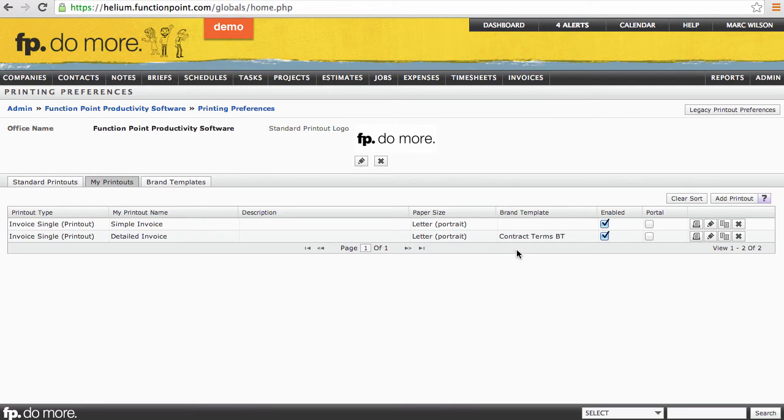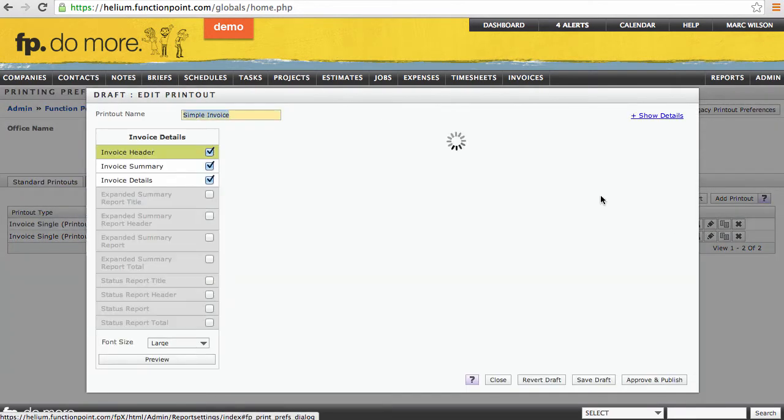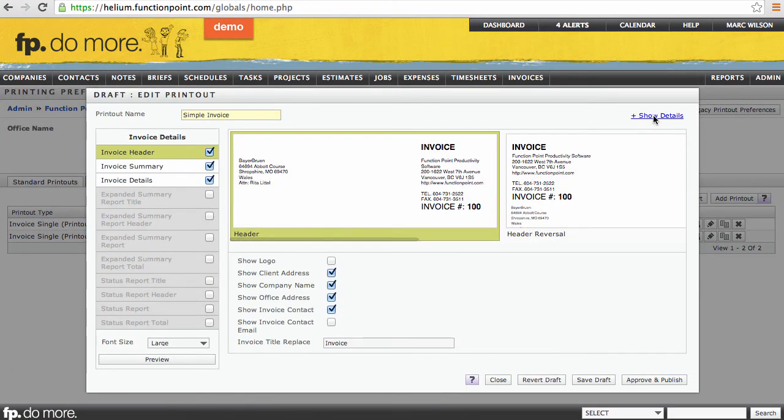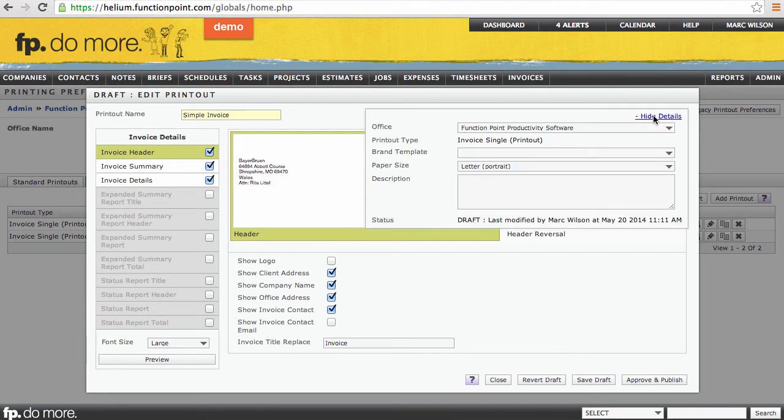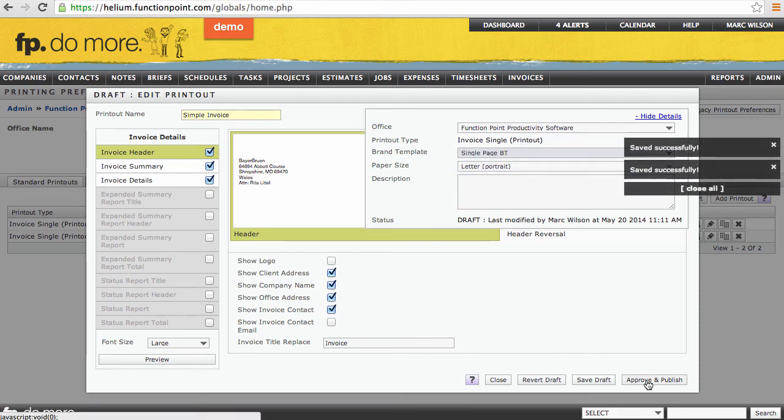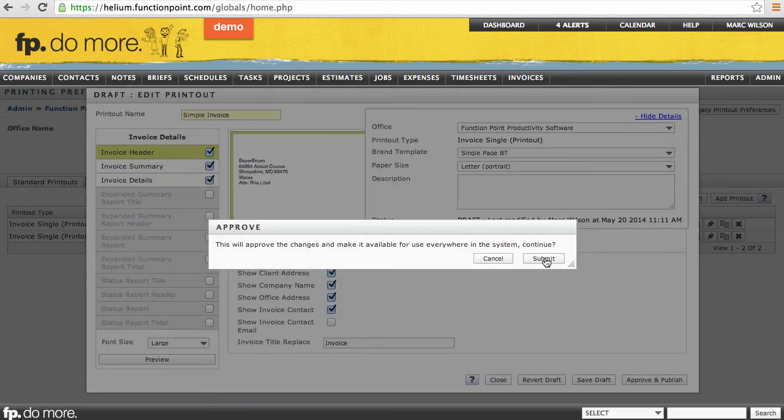Notice that in the first example, I actually forgot to select the brand template, and therefore that field is blank. So I'm going to choose to edit this. Notice that there's an area that says Show Details at the top right. Here's where I can choose my brand template. Choose that single page brand template. Again, hit Approve and Publish, and our printout is now created.